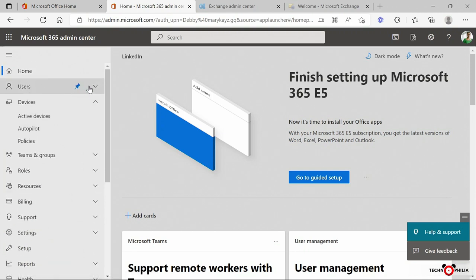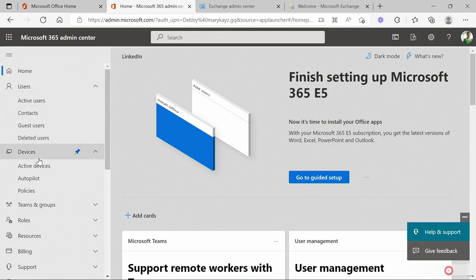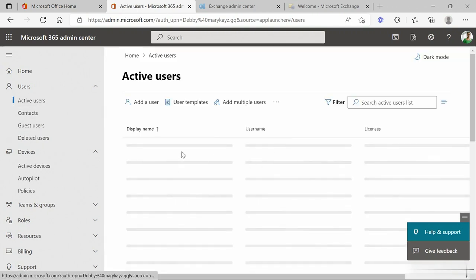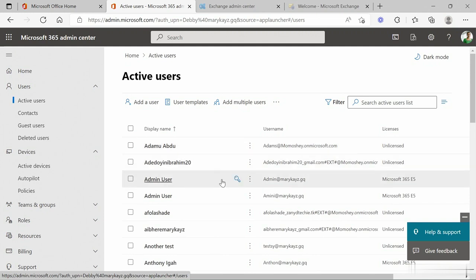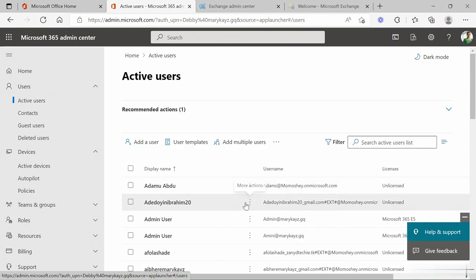Looking at the users pane, when we expand this pane, we have a list of submenus. We have active users, contacts, guest users, and deleted users. Active users would show us the list of active users we have in our organization with their username and the license that is assigned to each account.